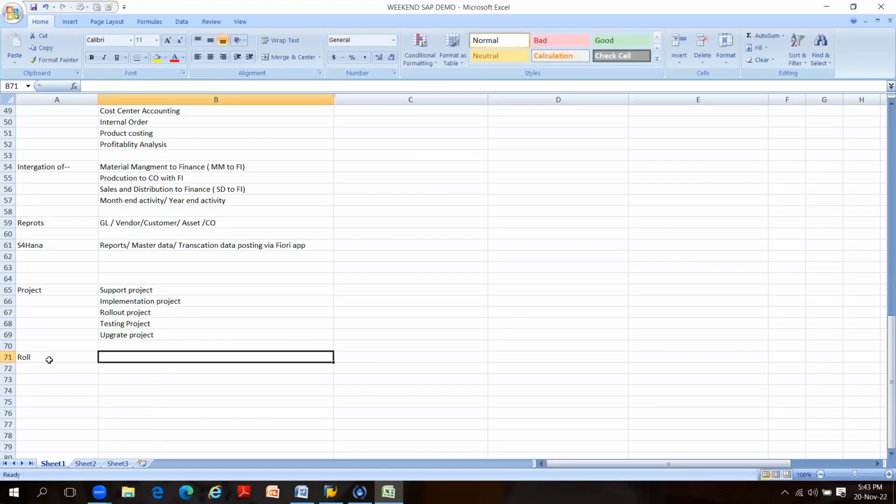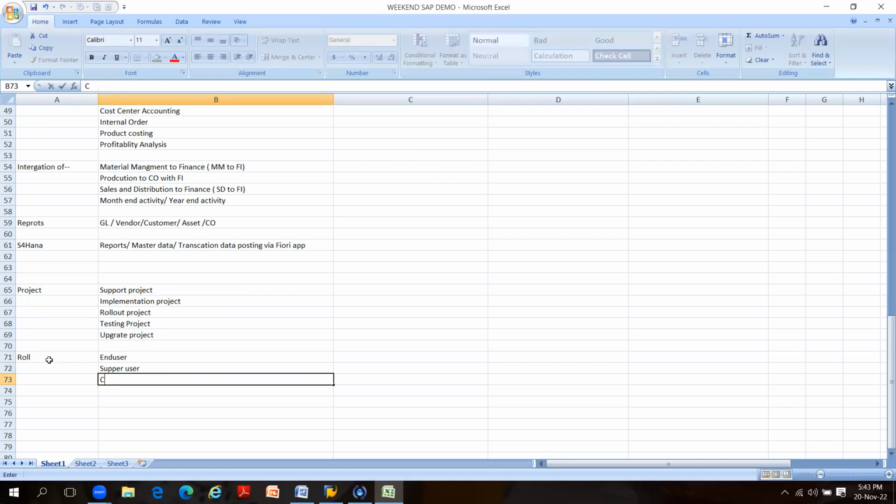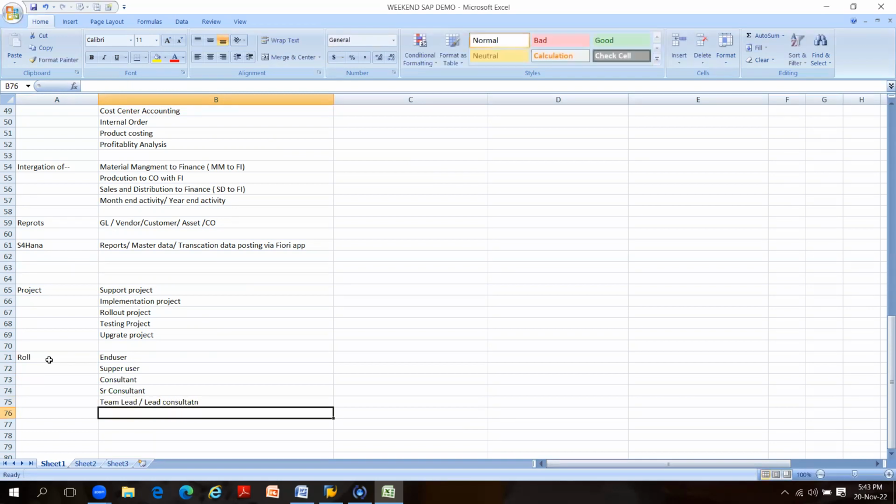Either end user, either supervisor, either consultant, either senior consultant, either team lead or lead consultant, solution architect or project manager.